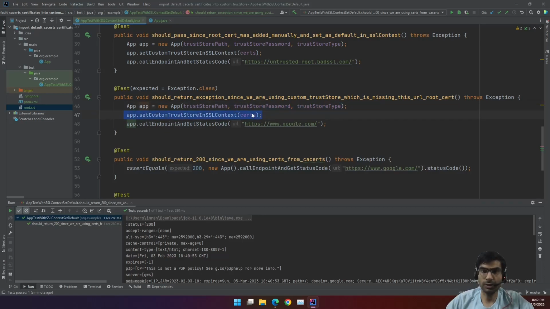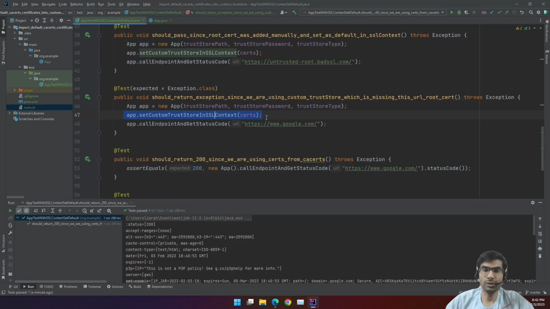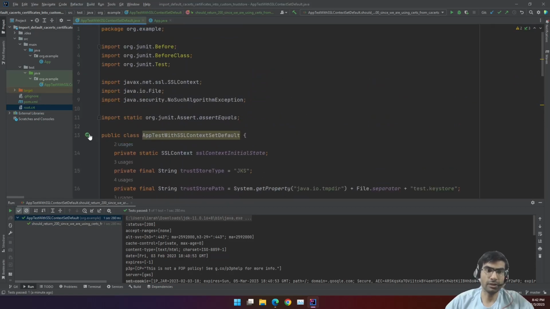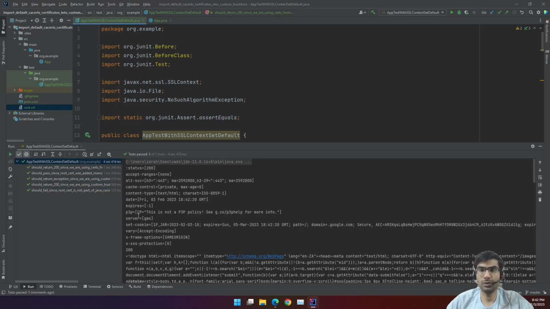Because the SSL context method is static, once this set default is called, it will stay the same if we run these two tests together. But if I run the entire class together, you will see that won't happen. They all will run as if each of them were executed with a new JVM instance.